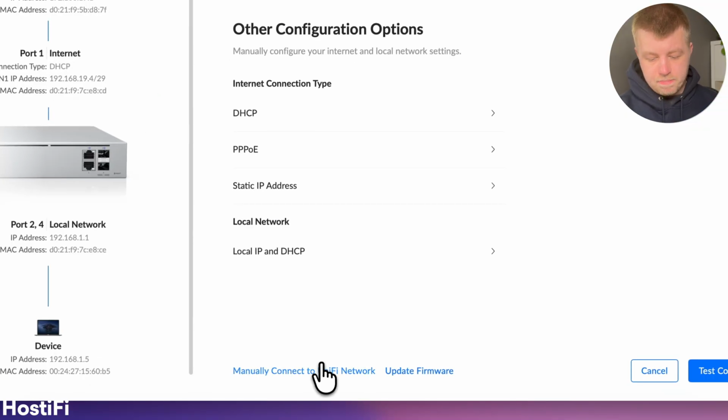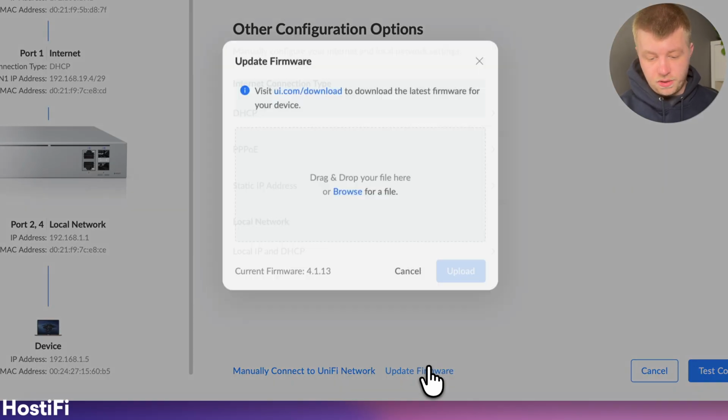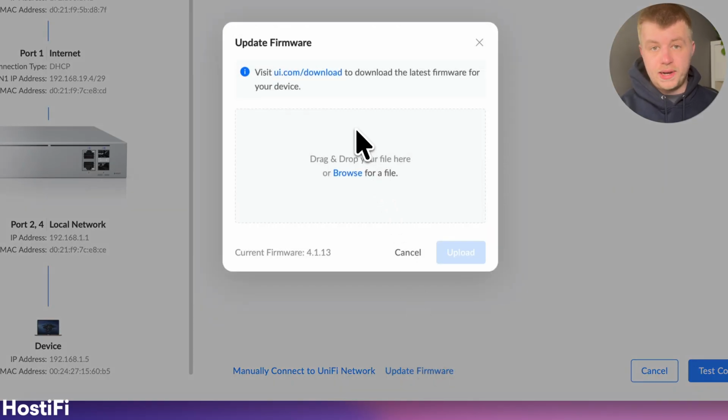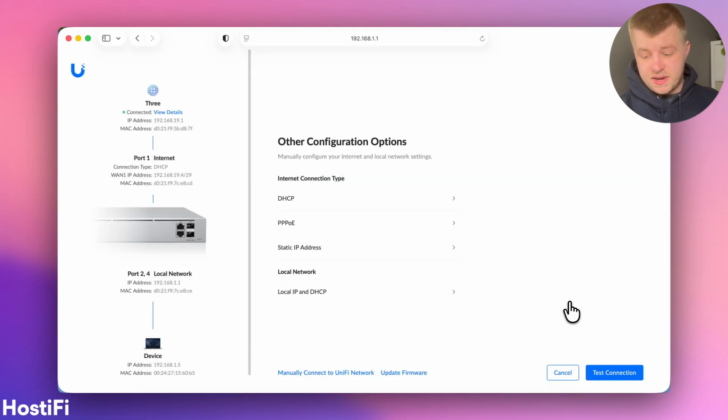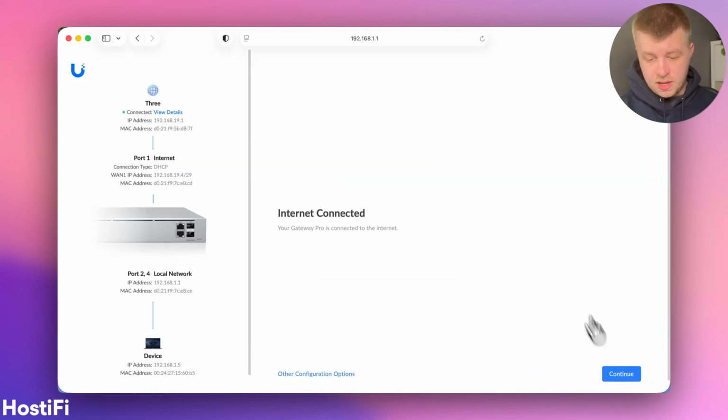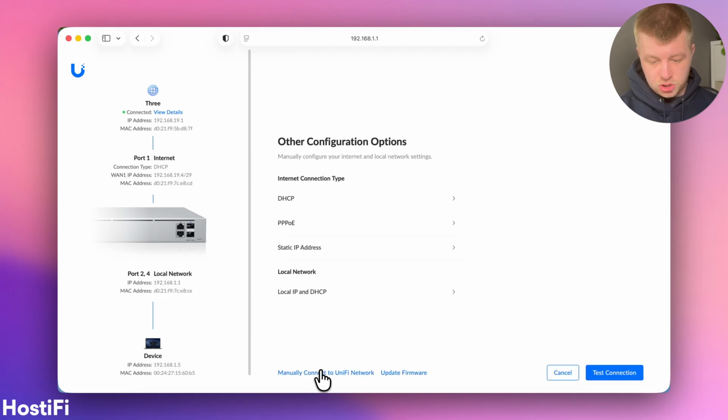And then down here, you can manually connect to Unify Network. That's what we'll use in a second. But you can also update the firmware. So if you've got a file locally on your machine, if you need to update the UXG Pro for any reason, you can update this manually without using SSH, which is a nice improvement. And then down here, you can also test the internet connection. This just says that the UXG Pro is now connected. And we'll go back to other configuration options.